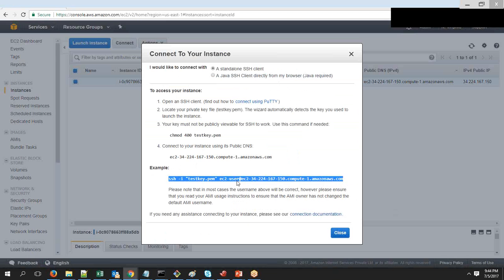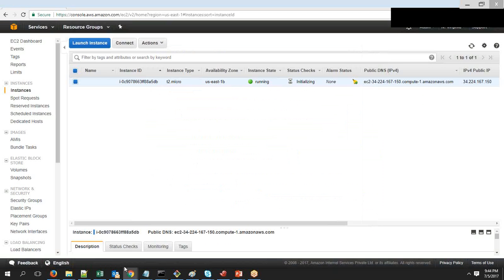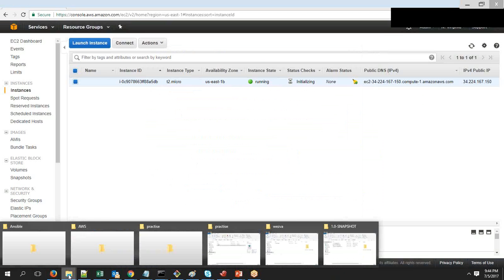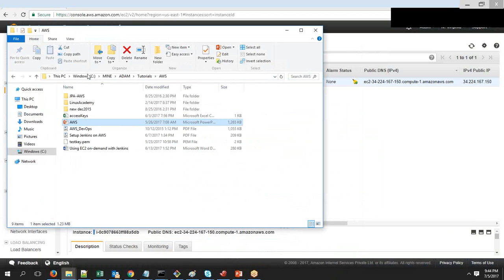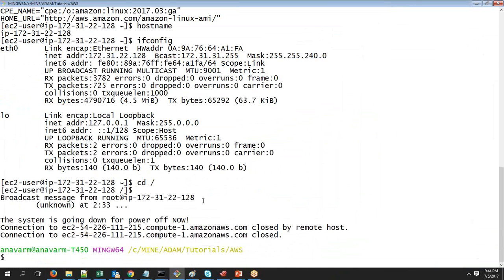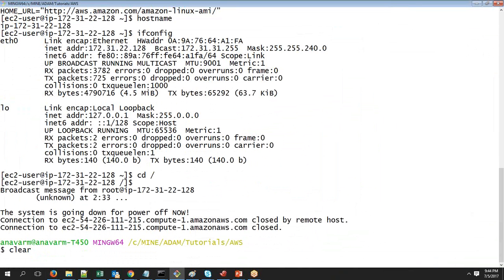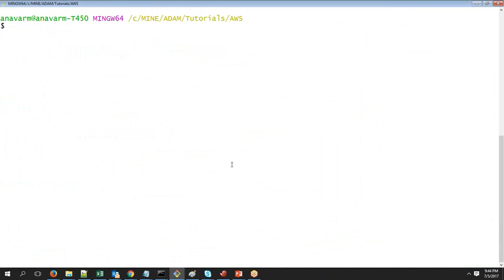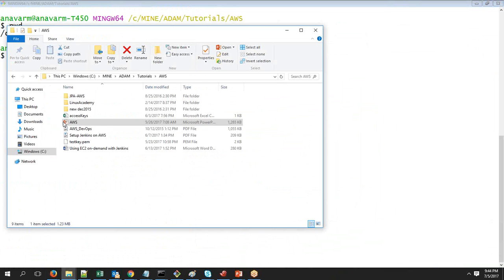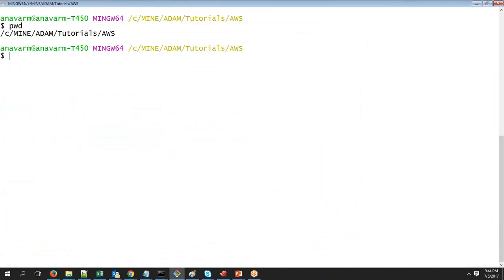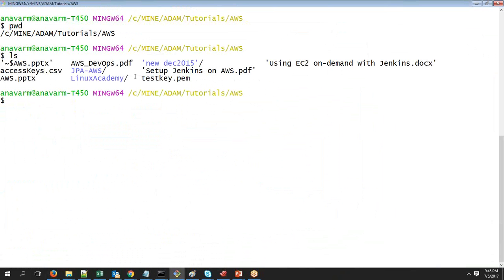Okay, so now I have already downloaded that particular PEM file, the key, over here. So this is the actual key which is available under this location. So now if I go to that, okay, this is the directory where I have this key. Okay, you can see that I have this particular key.